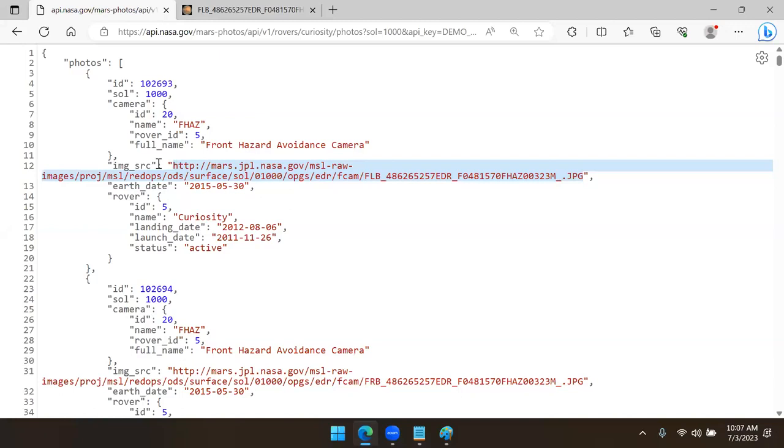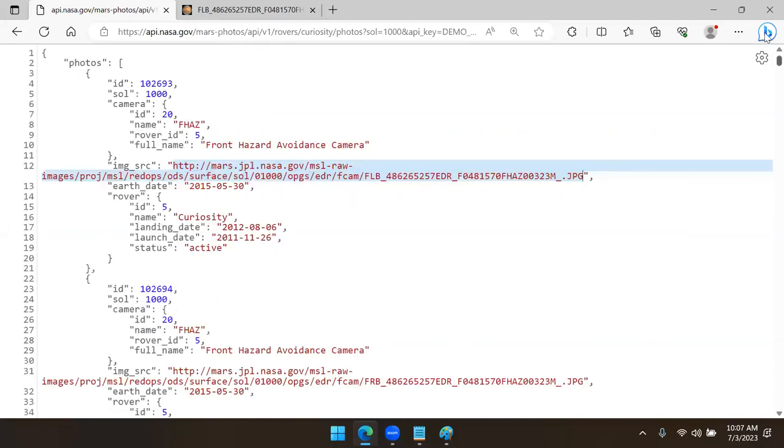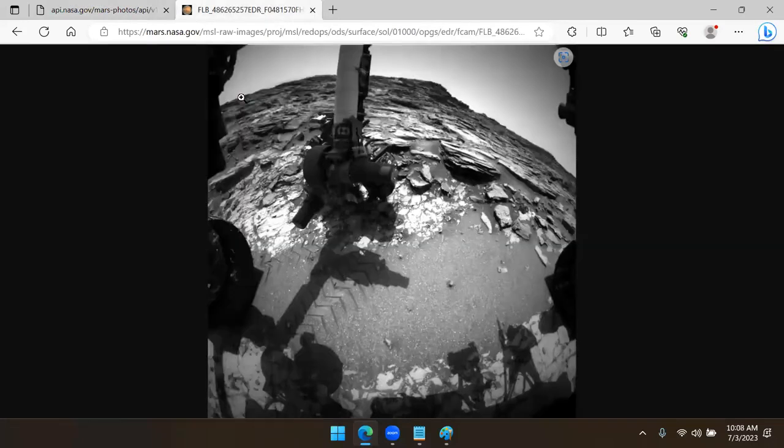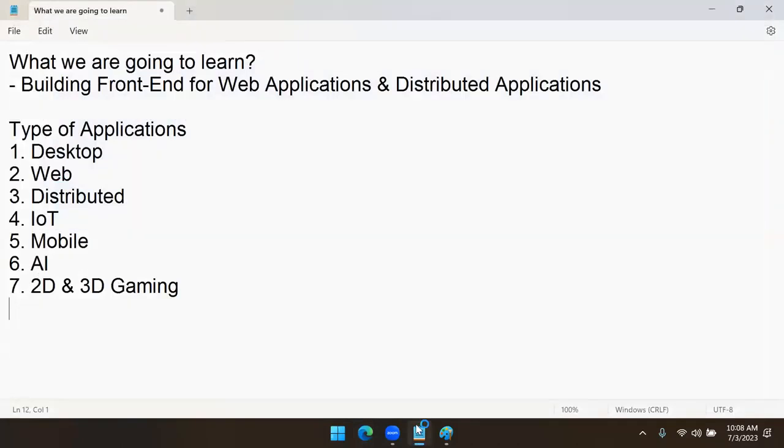I showed you only one photo. Hundreds of photos are present. But if I show data like this to anybody, nobody can understand. Then we have to present this photo. A photo, a video, or any information is given in the format of JSON. We have to present that information, right? That is the role and responsibility here, right? I hope you understood the point, right?